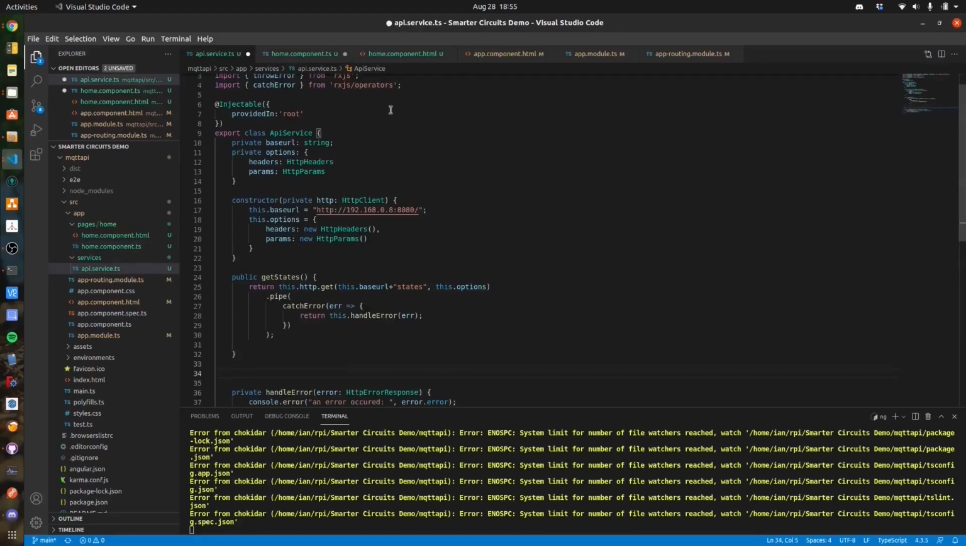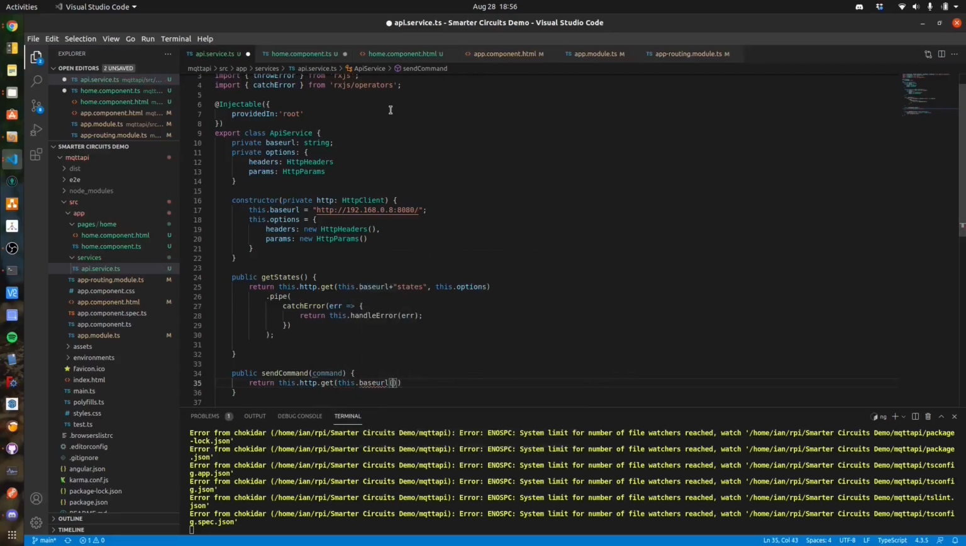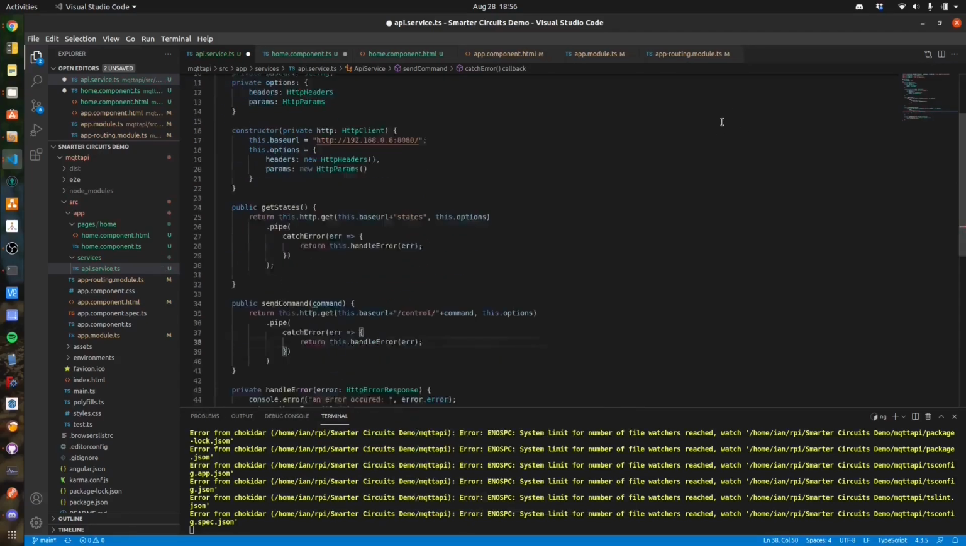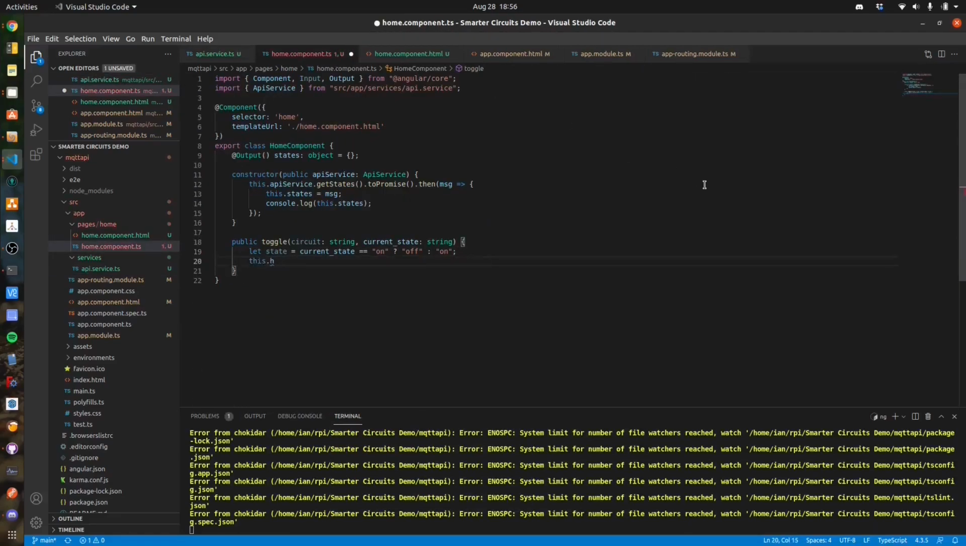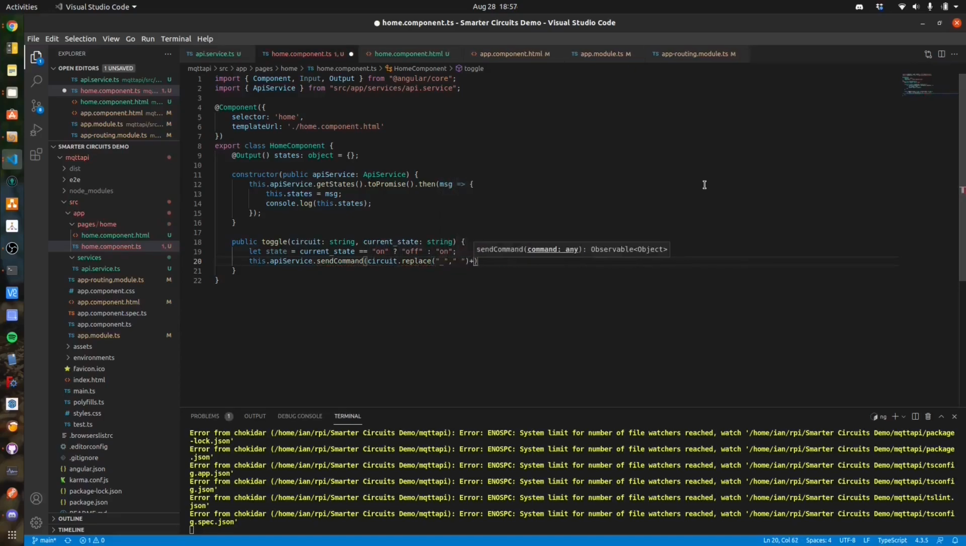Then we'll go over here to our service and we'll create a way to send the command. We'll send a GET request to the base URL and our endpoint, and then pass the command and catch the errors. Now we can go back and use our send command method. Send this like we would any other command, replacing the underscore with space for the circuit name. Give it the state. And we're not going to do anything with the message right now.